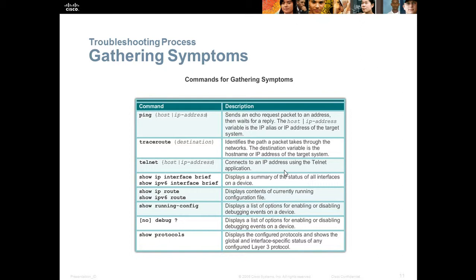Show running-config displays the contents of the currently running configuration file. The debug command displays a list of options for enabling or disabling debugging events on a device. The no debug command disables debugging events on a device. And show protocols displays the configured protocols and shows the global and interface-specific status of any configured Layer 3 protocol.